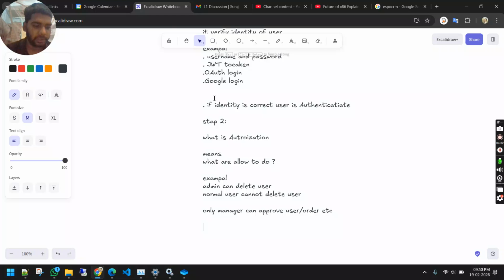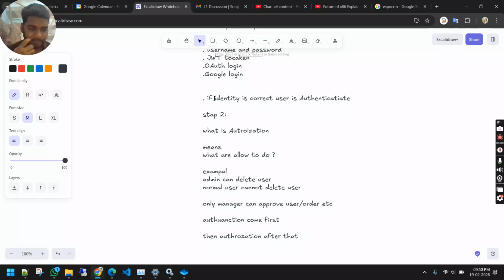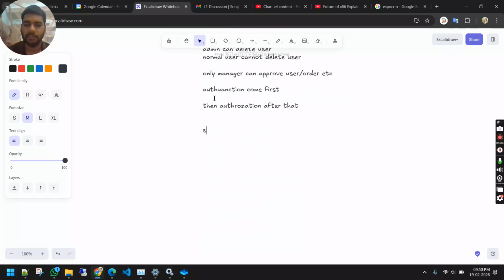Authentication comes first, authorization comes after that. So the hierarchy is: authentication comes first, and then authorization comes after that. And then let's go to step 3.